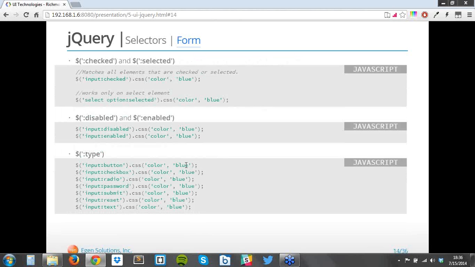And then of course there are some selectors for the form as well, meaning all the inputs and selects. So you can get all the checked inputs or selected inputs. You can get all the disabled or the enabled inputs, or of course even via the type as well. So any type of the input that you want, you can get that, and you can change the action as per your requirement.